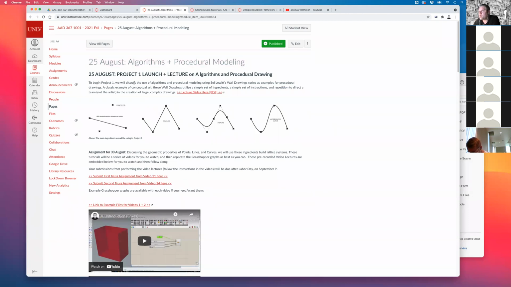So today we're going to talk about algorithms and procedural modeling. We're going to start in the art world, and we'll start simply with two dimensions. And in this case, we'll look at wall drawings by Solowit, the artist. We'll take a look at these procedural wall drawings that he did as a set of series, right?